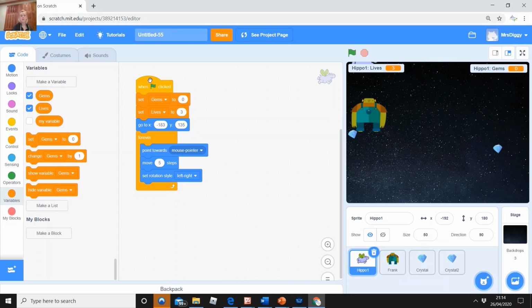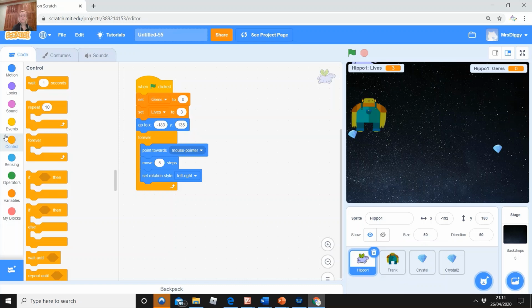So there we go. When the green flag is clicked, we're setting the gems to 0, we're setting the lives to 3. And then we're going to say what happens to those lives and those gems when things happen in the game. So this is where we do something called making conditional statements. Okay, so we're going to go to control for our conditional statement, and we're going to choose the block we used last week, which is the if and then block. So if something, then something else.